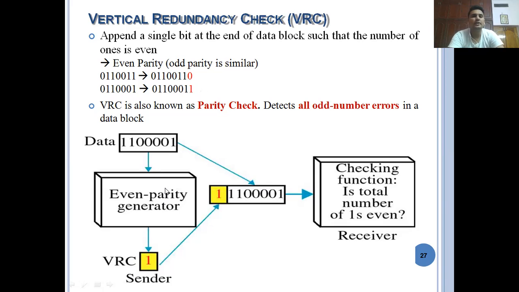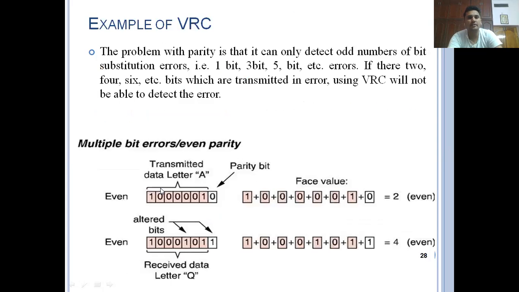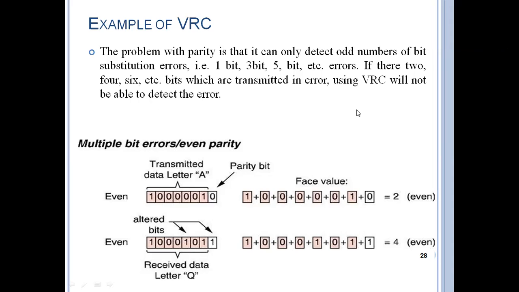But here the disadvantage is that only an odd number of errors is identified in the vertical redundancy check. That is, 1 bit, 3 bit, and 5 bit errors are the only ones identified in the vertical redundancy check. That's what we discussed in the video.